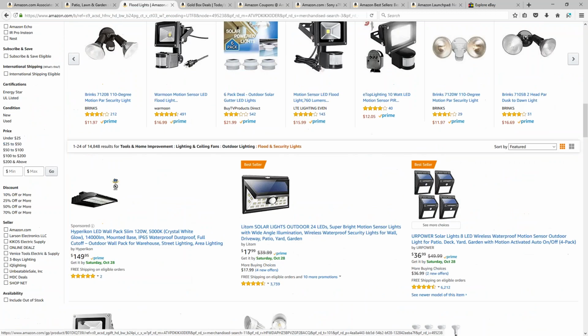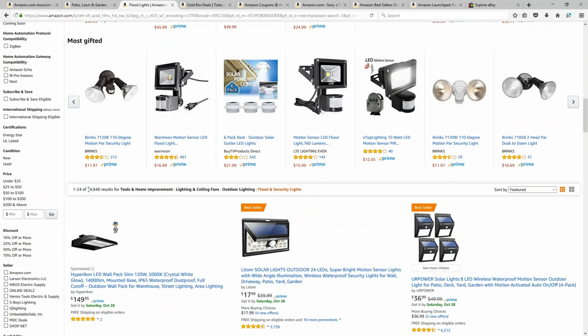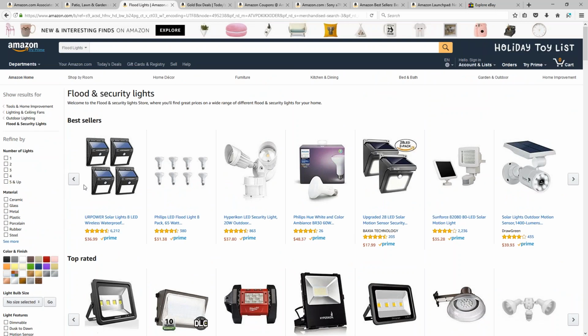So within floodlights, if I go down and look, I still have almost 15,000 results, but this is a much smaller listing amount compared with what I was dealing with before. So this is at least the first step of the battle. I have narrowed down the number of results that are being shown to me quite significantly.